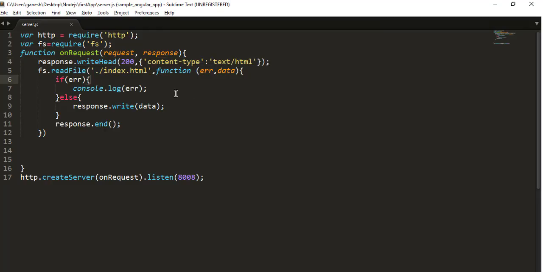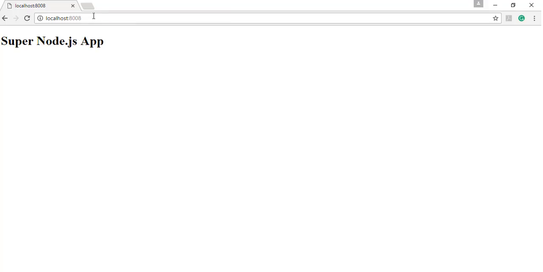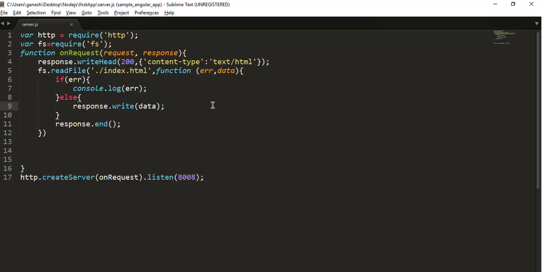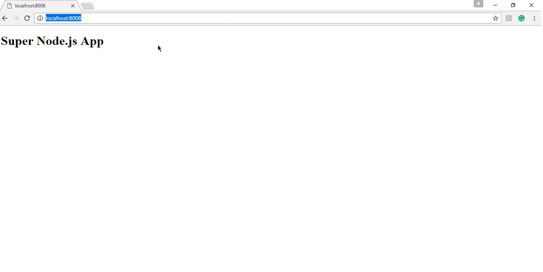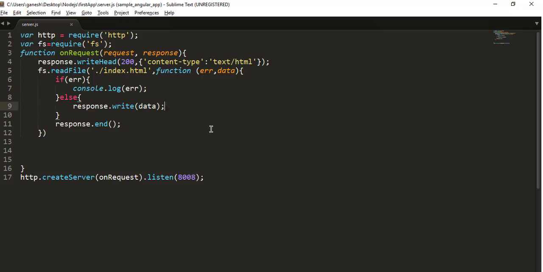So this is how you serve files to your requested URL. In our next video, we will look at how to route these things: listen to the URL /login or /home and serve different files, as we are doing here.